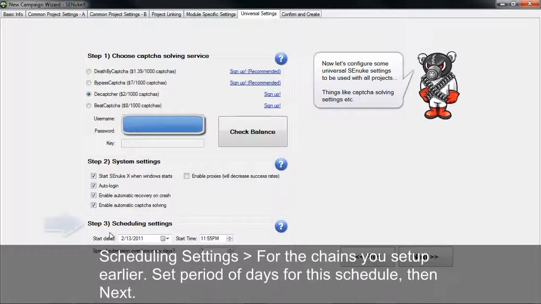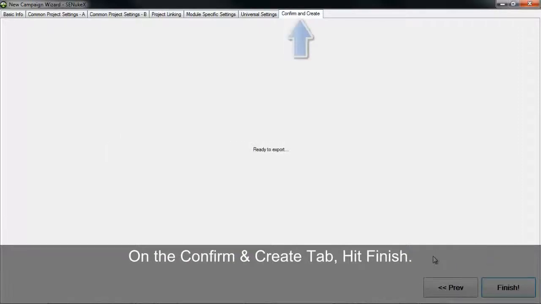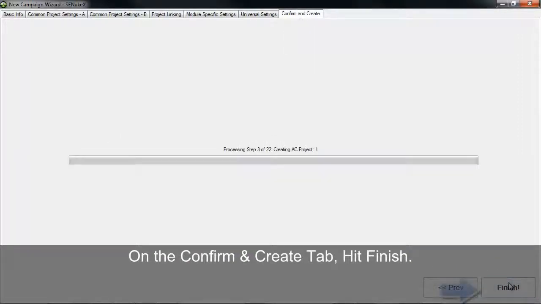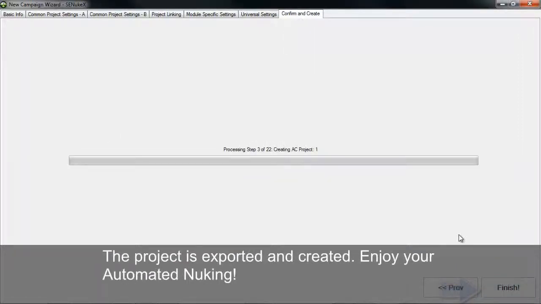And then here is the scheduling settings. This is for the chains that you set up earlier. If you want the chain to happen over a period of days, you just click up and down, and when you're done with all these settings, hit next, confirm and create, and you hit finish. And then that actually creates the project, exports it, and it's ready to go.